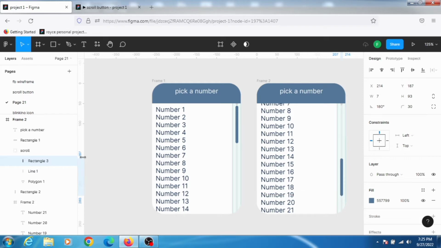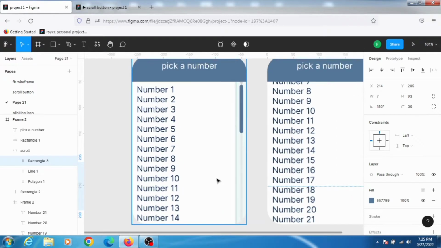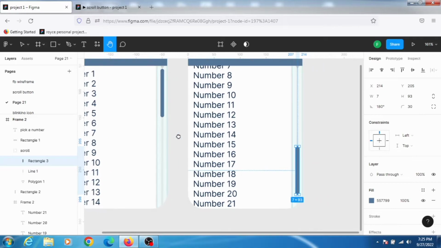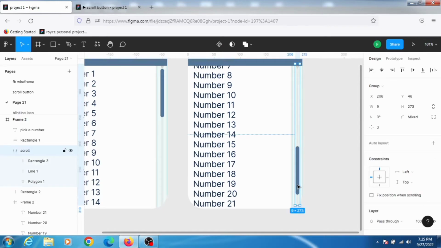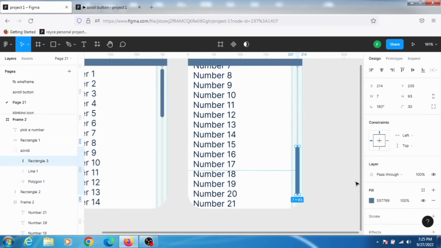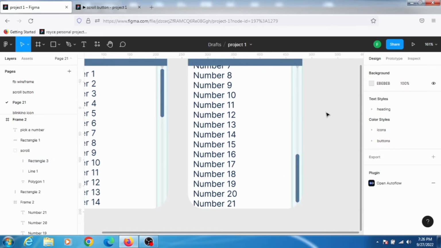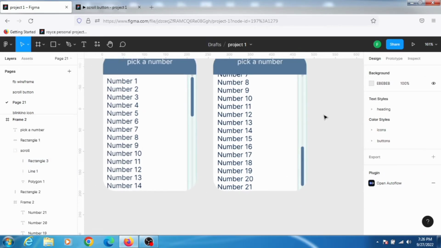So after this, the next step we'll follow is just to prototype it. So do your own design the way you want it. This is just an illustration, so you can use it for your design and all that, right? So it's very good. Okay, so let's try and prototype this.